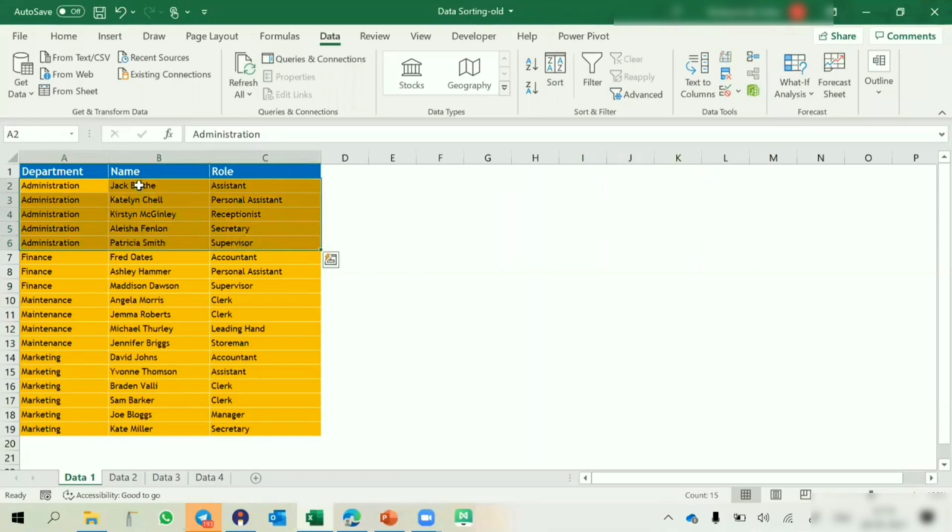Now let us move into this one, administration. Under administration, we have different names, multiple names. I just wanted to sort the data A to Z order for a specific department. Let's say for administration, I wanted A to Z, for finance A to Z, for maintenance A to Z, and for marketing A to Z. Means I wanted to sort the data first by department and then by name. So we have 2 levels of sorting in this case. I wanted to perform 2 levels of sorting. So how will the 2 level sorting happen? Let us see.